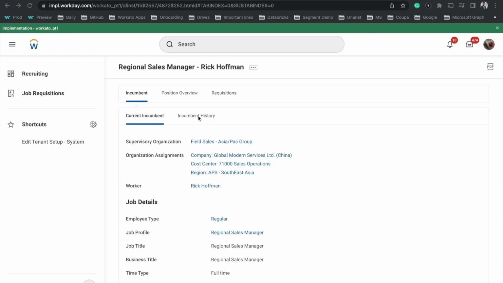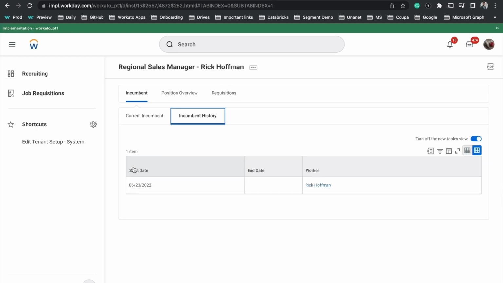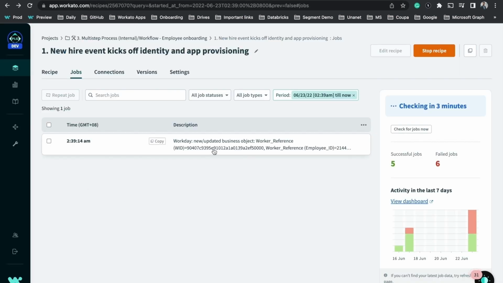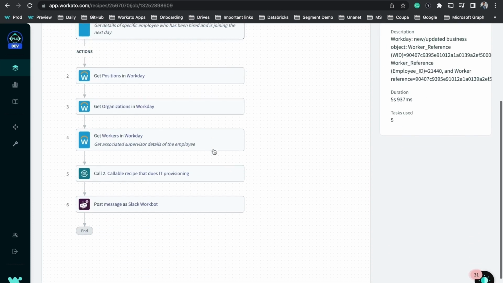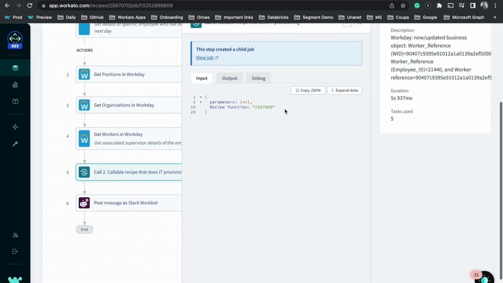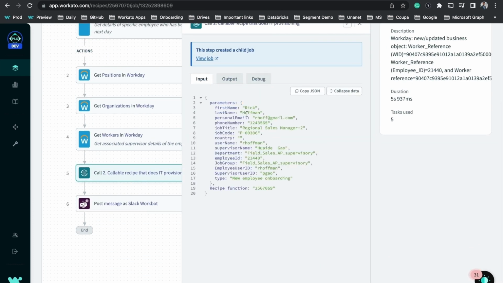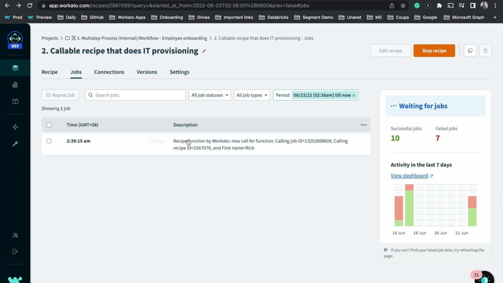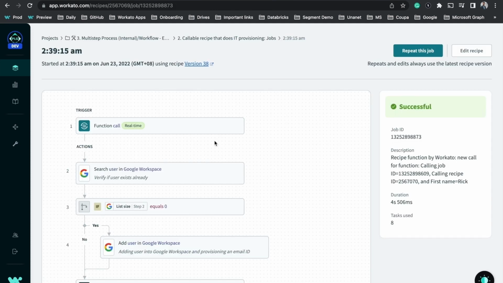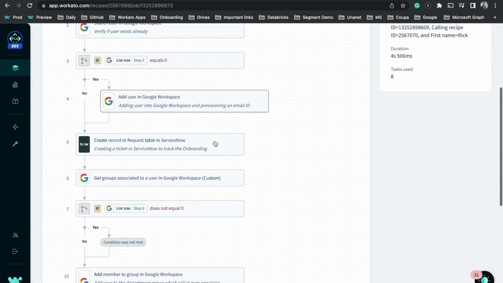First, we start off in Workday by creating a new employee, Rick Hoffman, who will be joining the next day. The main recipe has received the event from Workday and it has initiated a call to the IT app provisioning recipe with all the employee details, such as the field sales AP supervisory job group. The app provisioning recipe received the call and it has completed the provisioning process and sent the response back to the main recipe.